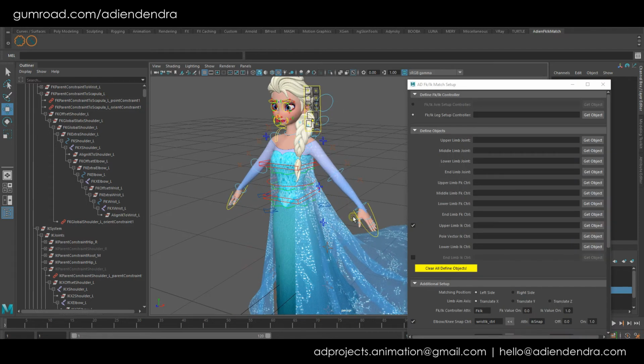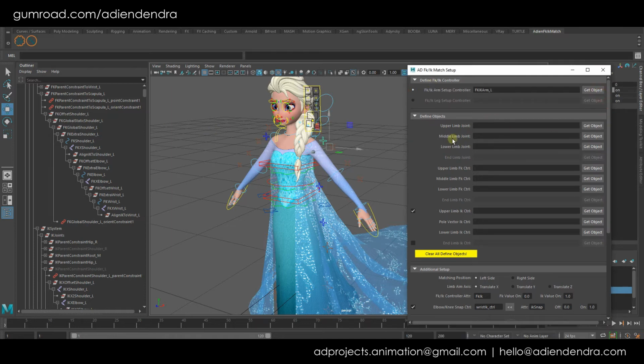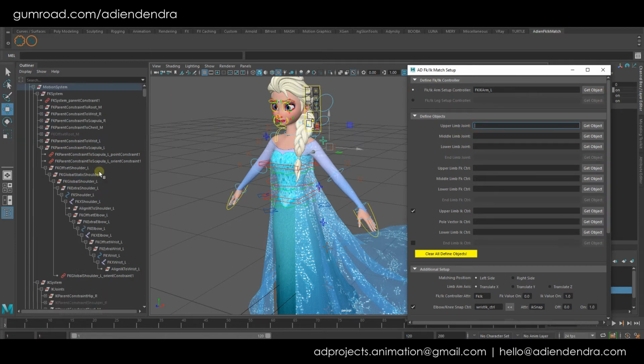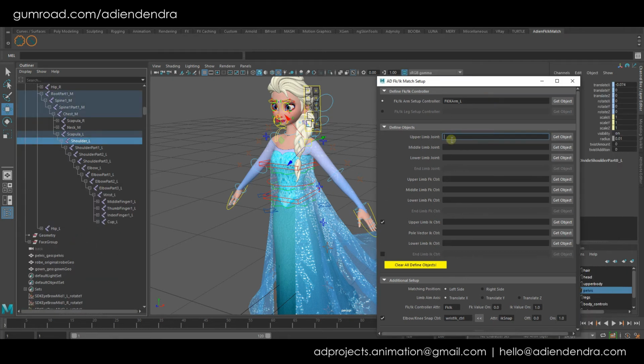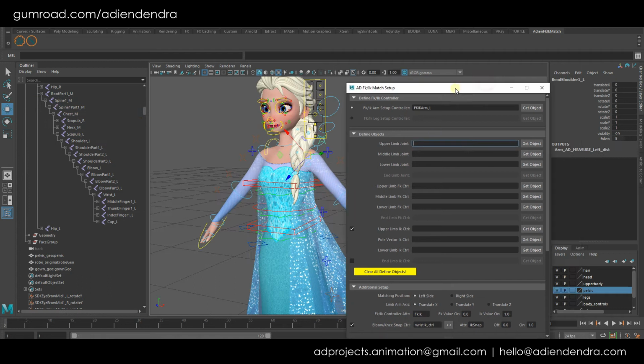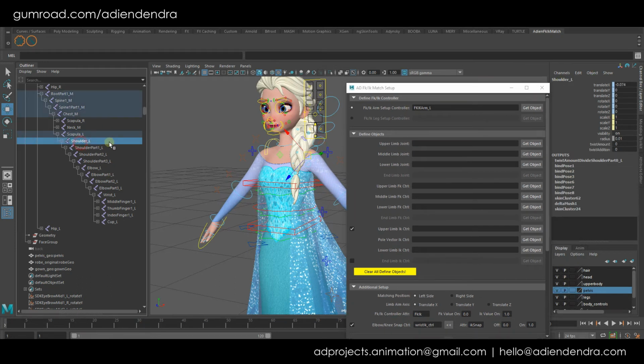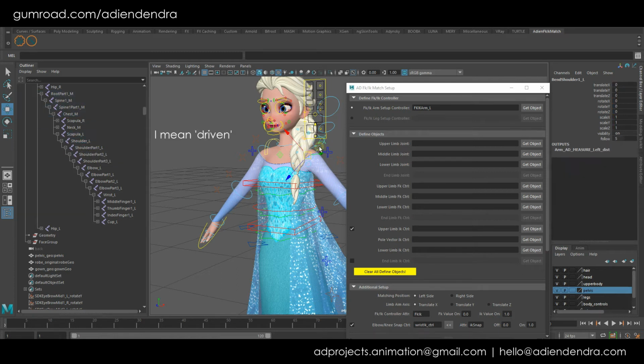I would like to define it with the left arm. Okay, here the left arm and upper limb joint. In here, instead of using the shoulder, we use this controller, the bent shoulder controller, because I just figured out that this joint is driven by this controller. So yeah, we define this joint as a bent shoulder.